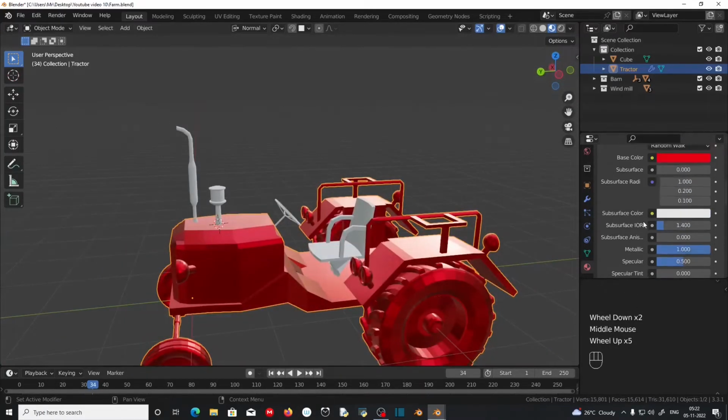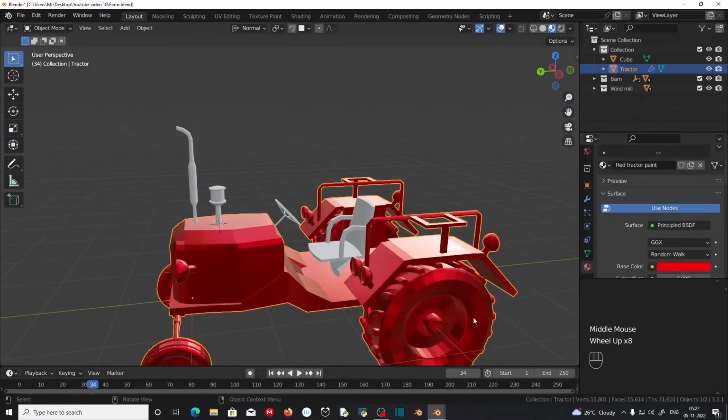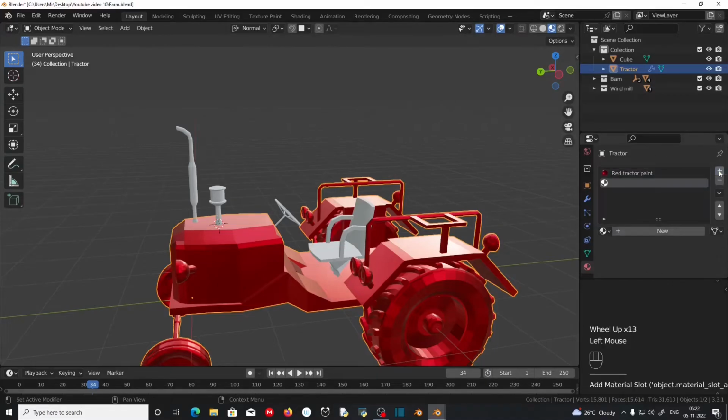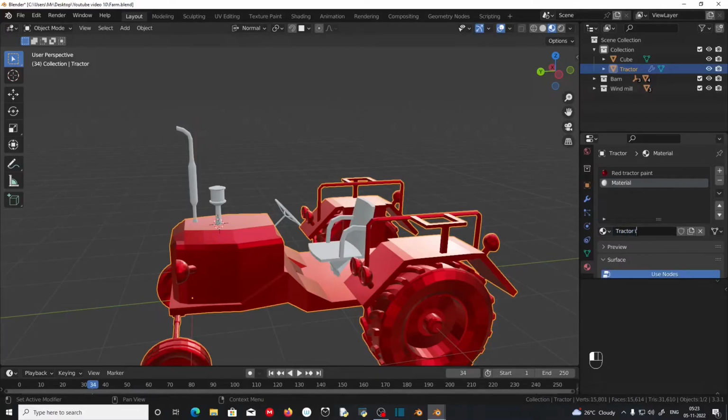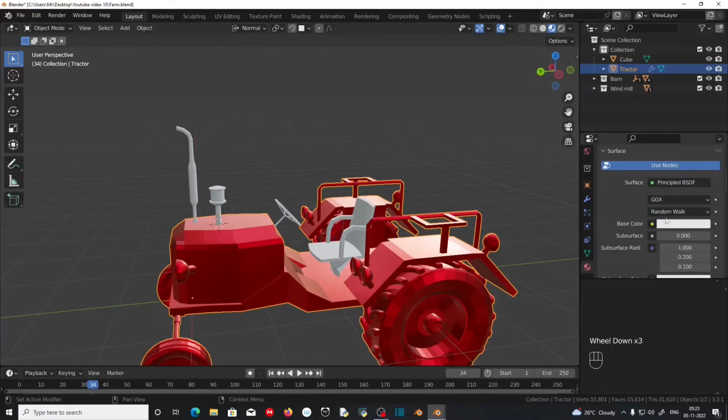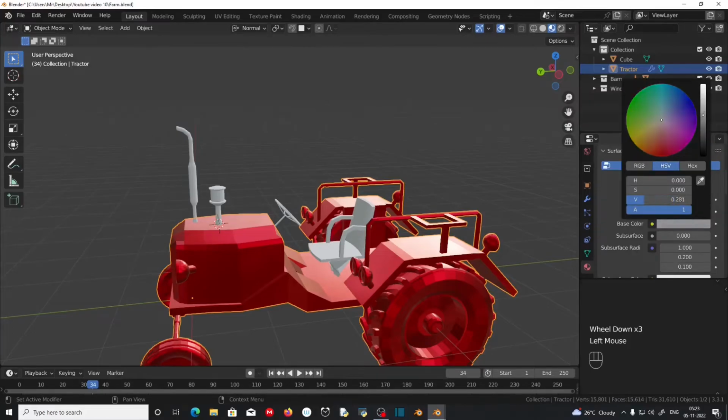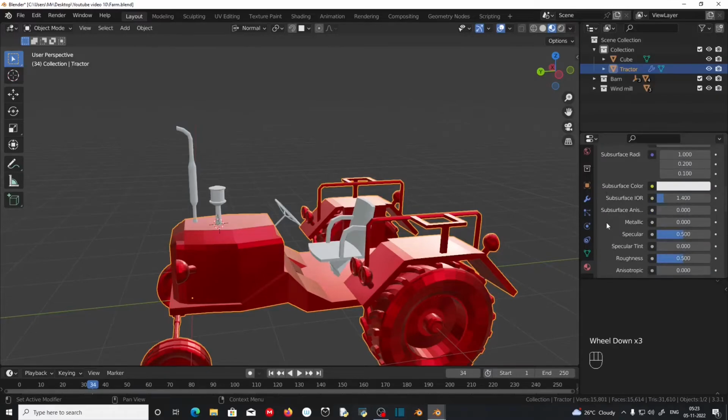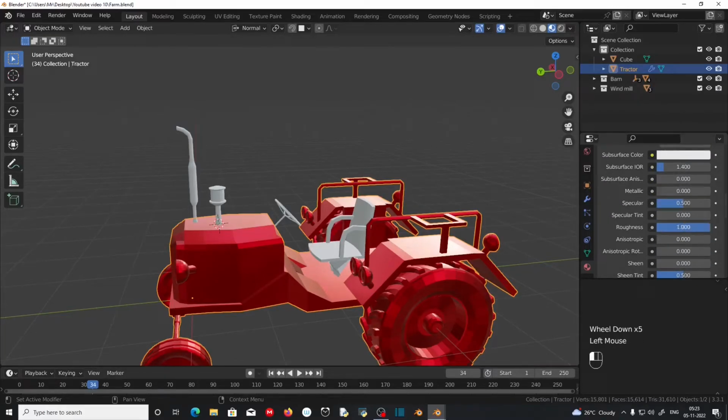Now we need to create the material for the wheels. So click this plus icon again and select this slot, click new, change this to tractor tire. Now we need to change this to black. So decrease the value to here. Then increase the roughness to maximum.